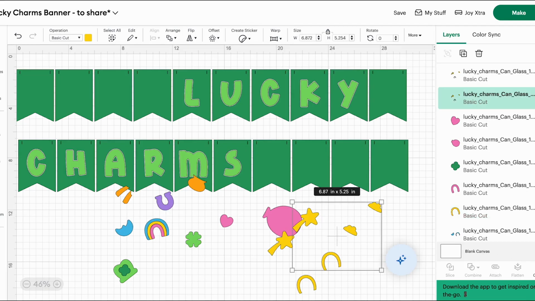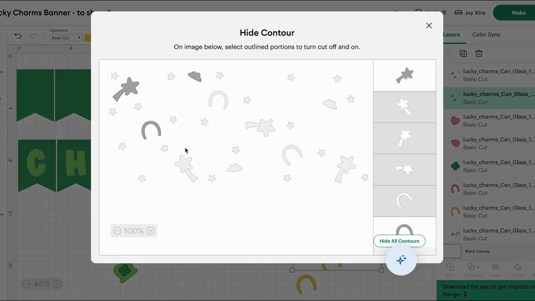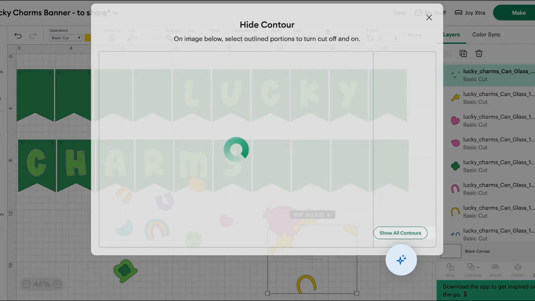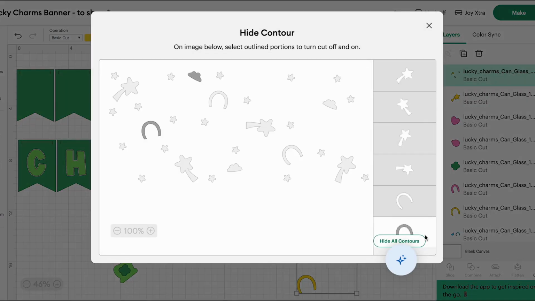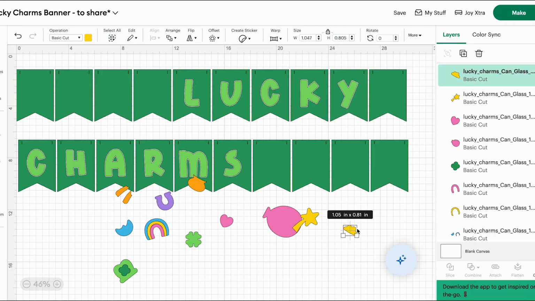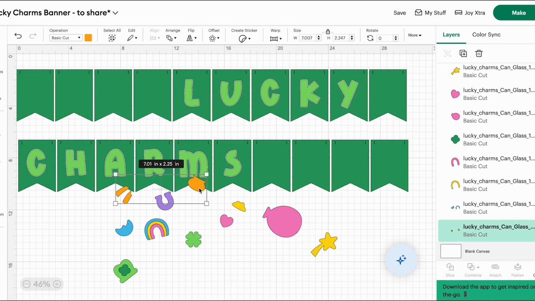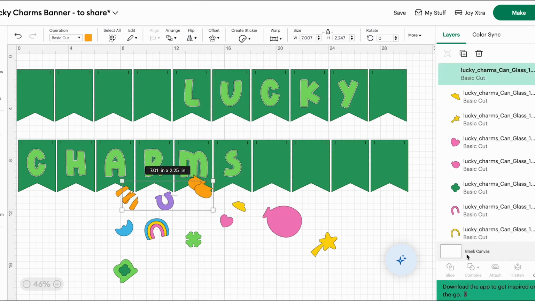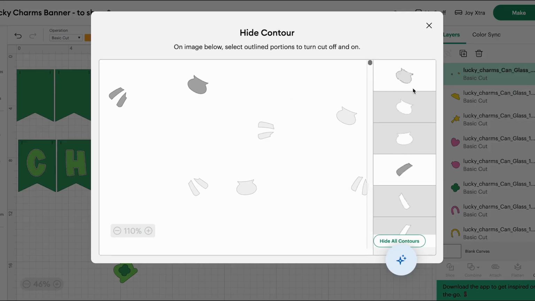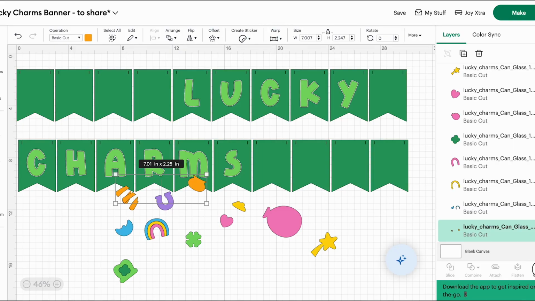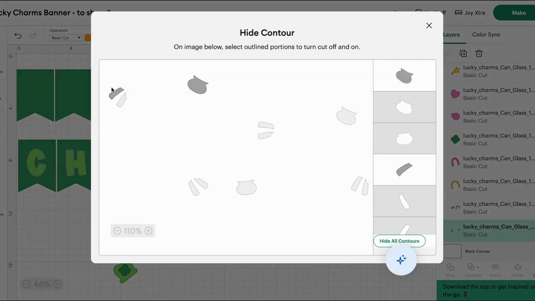And now on this one, I'm going to keep just that shooting star. So I can get rid of the rainbow and I can get rid of the top of the pot of gold. And then on this one, I'm going to keep just the top of the pot of gold. So now again, we have all of these individual pieces. So now we can click on the orange, go ahead and duplicate that. And then for one, I'm going to get rid of the pot of gold. And then for the other one, I'm going to get rid of the 2 other parts of the shooting star.